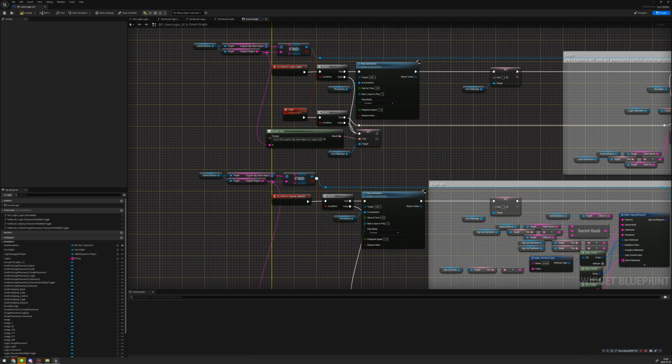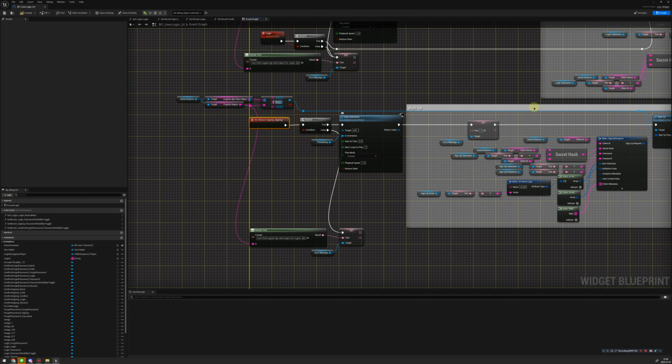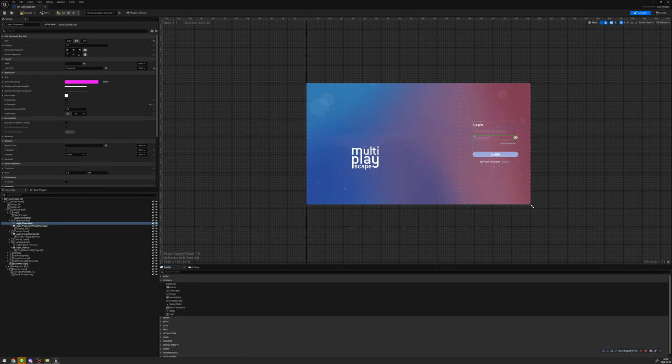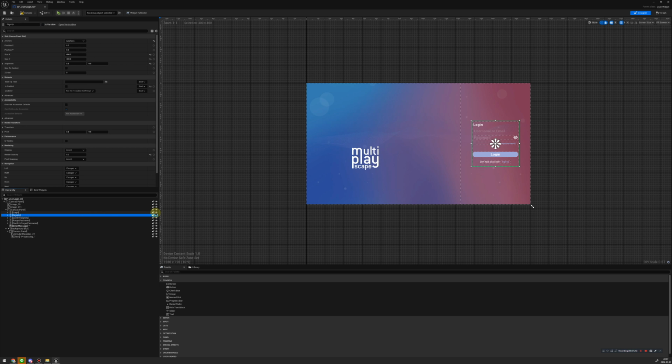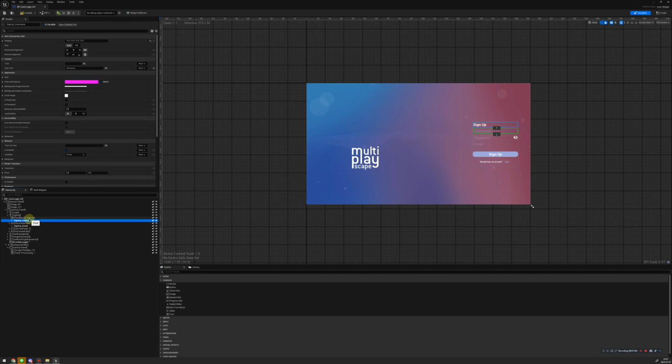So you can see there are a lot of functions. You can see in the UI right here, we got different sections such as login, sign in, forgot password. Those are different sections to perform different kinds of functions. So let's say if you set the render opacity for sign up to 1, the sign up page will be shown. So those UI are controlled by the render opacity.